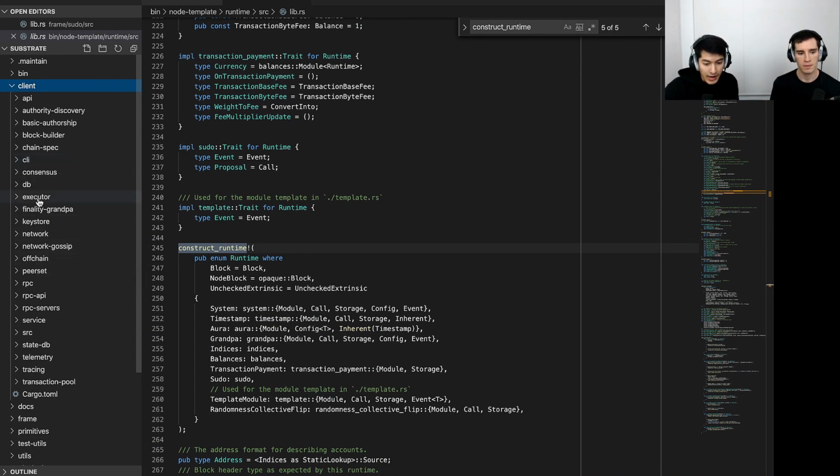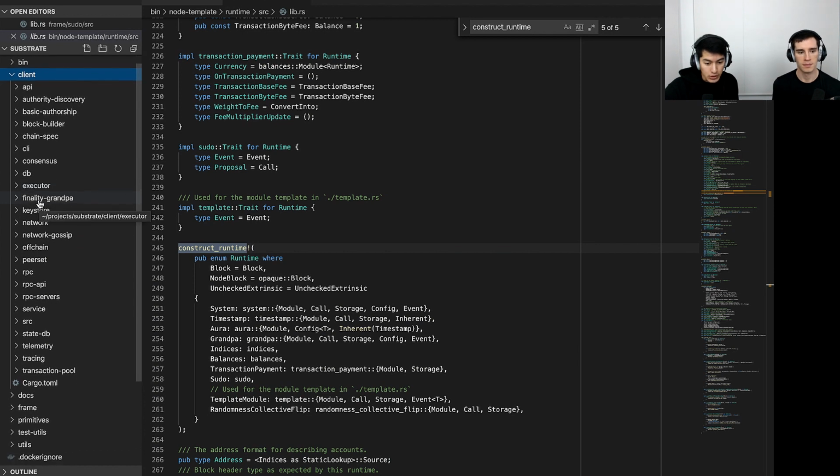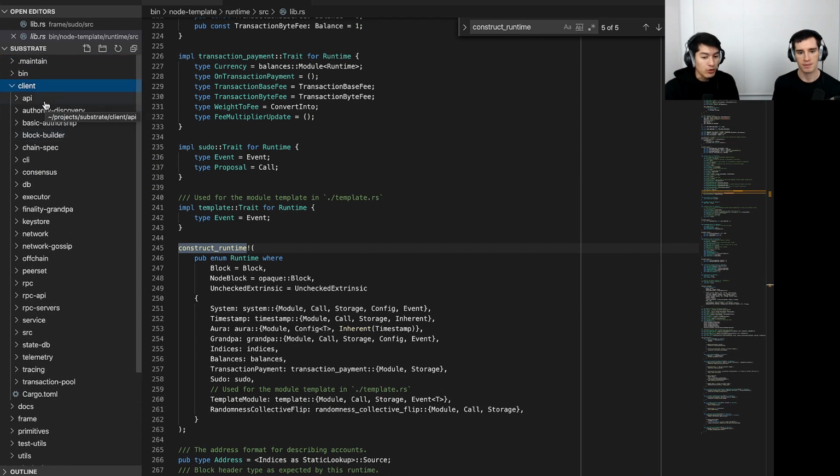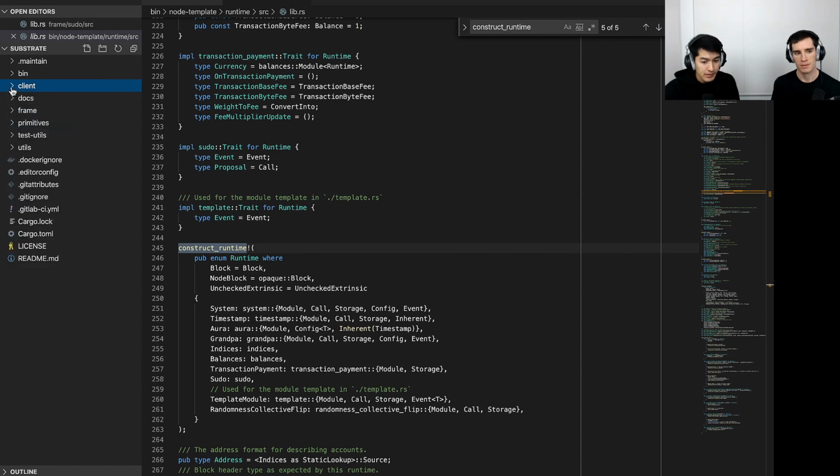What else is here? You have executor, which actually is going to run and execute some of the blocks. The state DB and stuff like that, which is actually managing the underlying database. Transaction queue. Yeah, exactly. Key store. So these are all the things that you would expect when you run this binary that are included into the client that you're running. And so these are all those libraries.